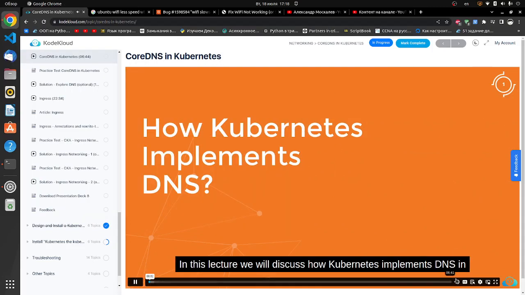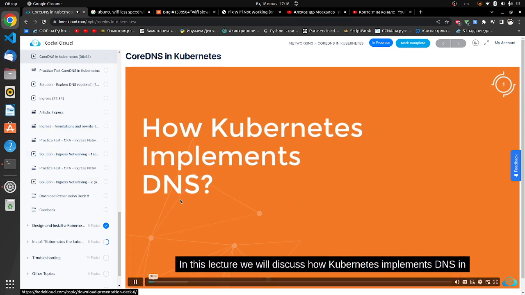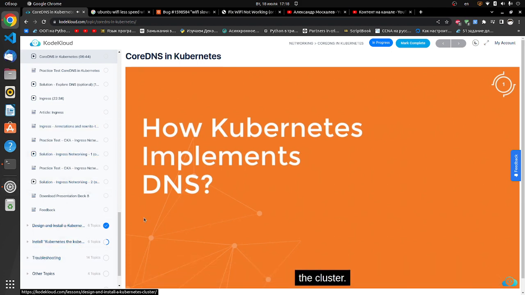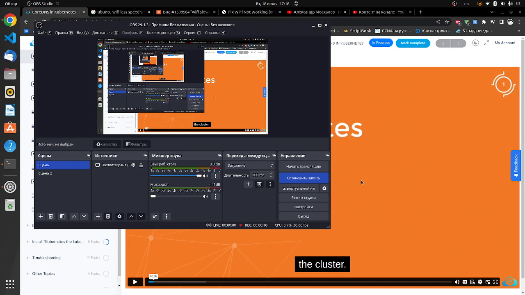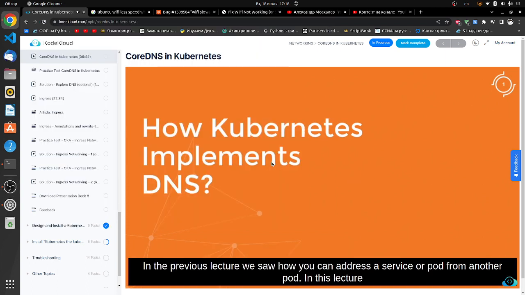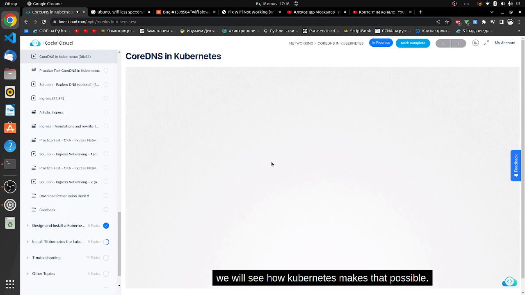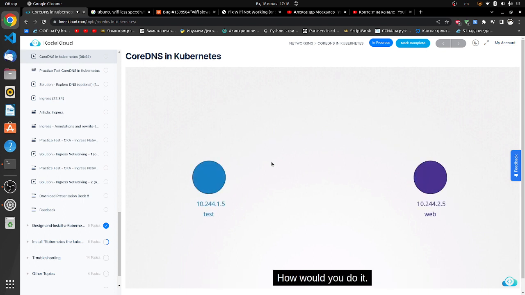Welcome to this lecture. In this lecture, we will discuss how Kubernetes implements DNS in the cluster. In the previous lecture, we saw how you can address a service or pod from another pod. In this lecture, we will see how Kubernetes makes that possible. Say you were given two pods with two IP addresses. How would you do it?